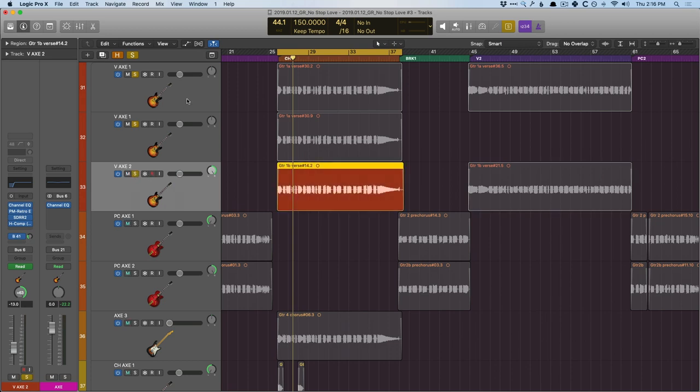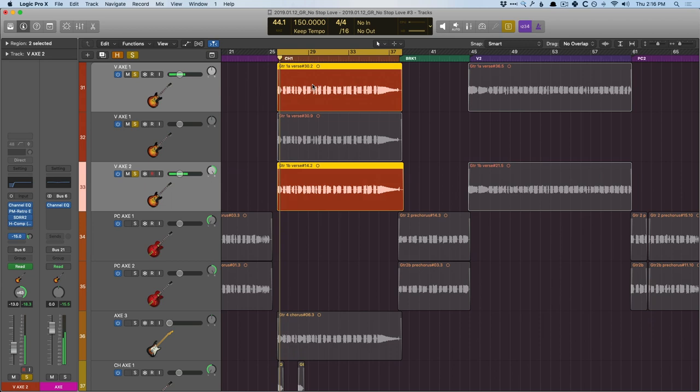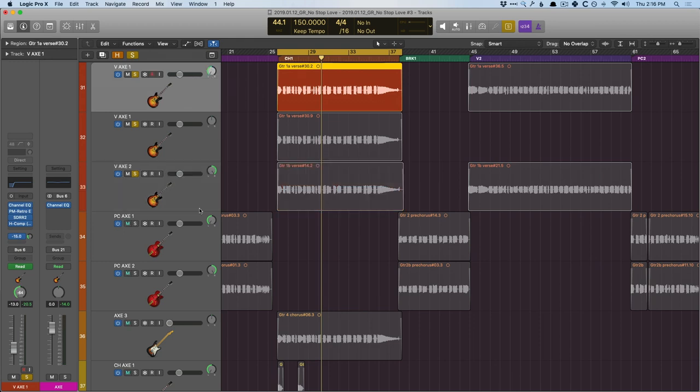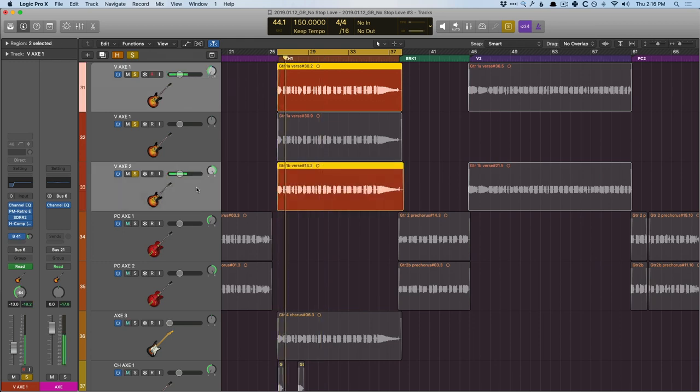So I have a guitar take here that is totally separate. So this gives us that doubled widened effect, you know, just make sure to move this pan over here. Brilliant.